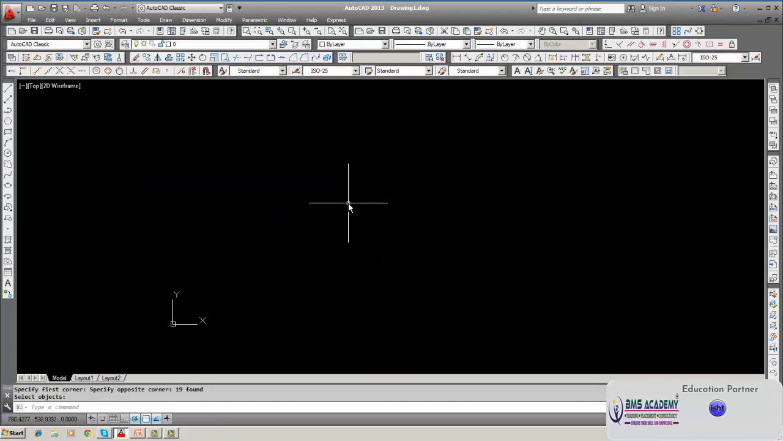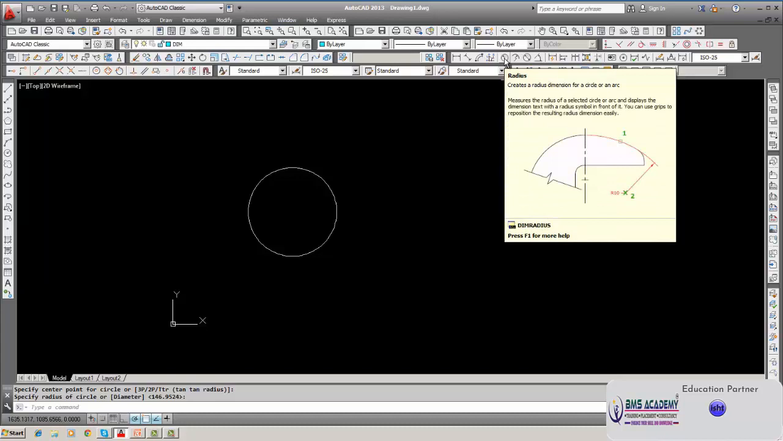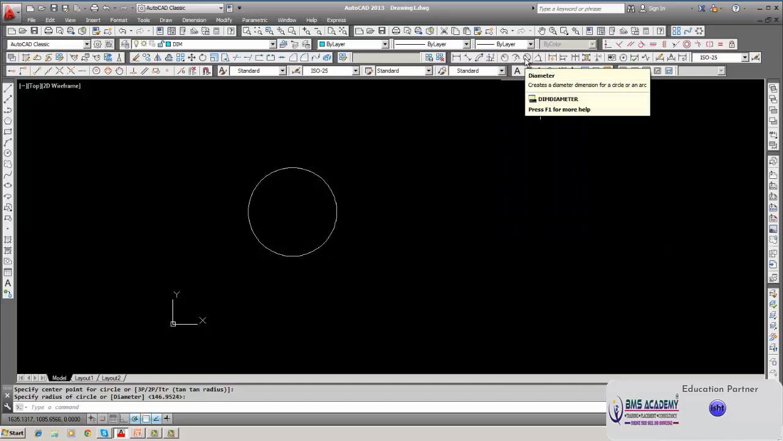Now, how to dimension the radius? We'll see the arc and diameter. It's very simple, like this. So you want to dimension it, you select. Then there is, see, this shows the radius. So normally for arcs the radius will be shown, but for diameters you have to take this.